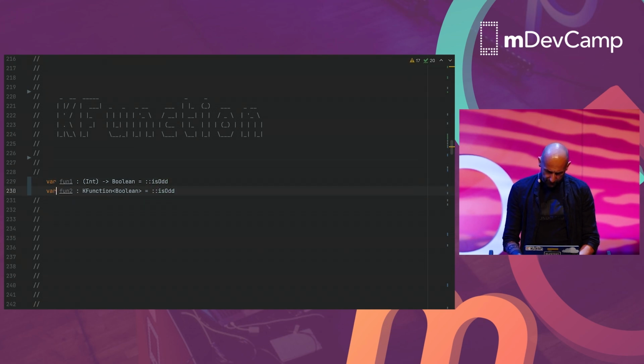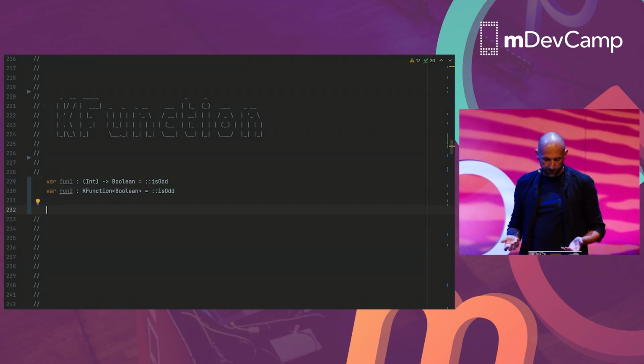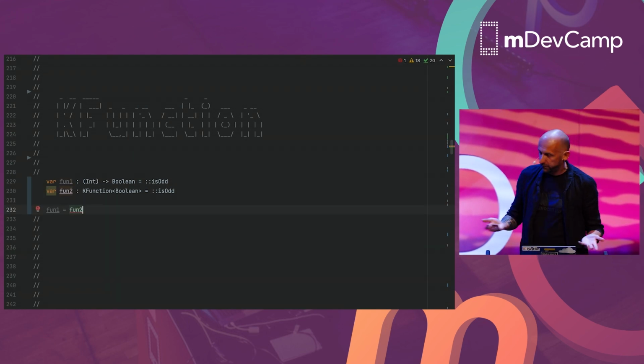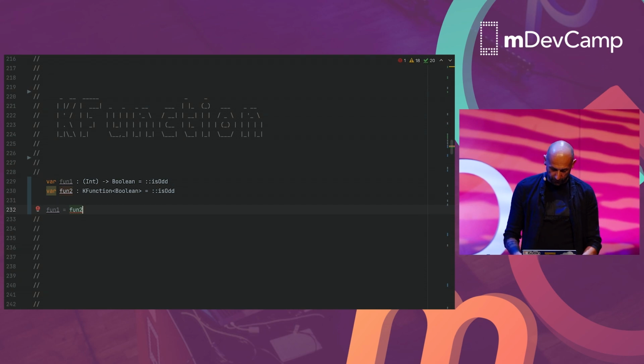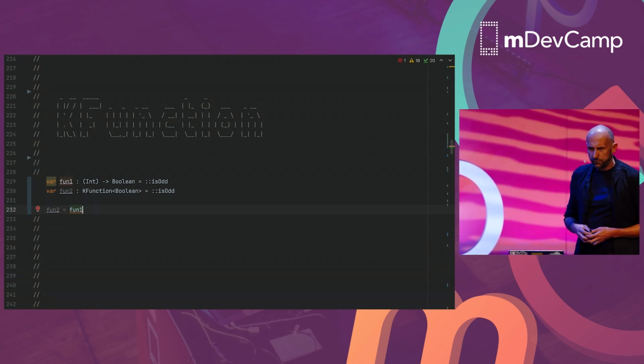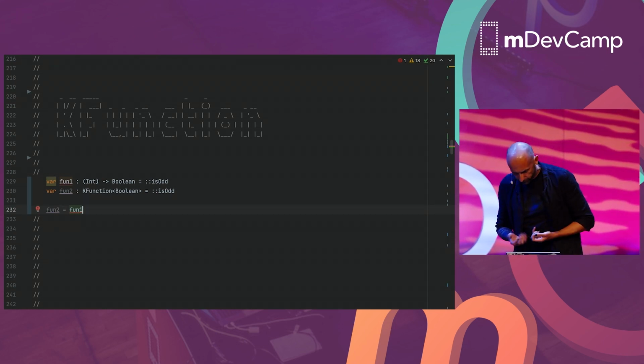And the question is, can I assign them to each other, right? So can I do fun1 equals fun2? Doesn't work. I can't assign, KFunction is not a lambda. But maybe it works the other way around, because I can assign the same thing, right? Wait, this also doesn't work. The first moment is a bit confusing.